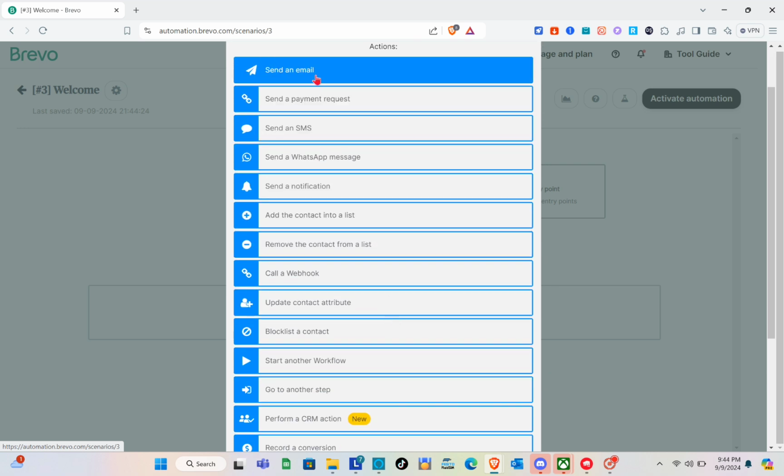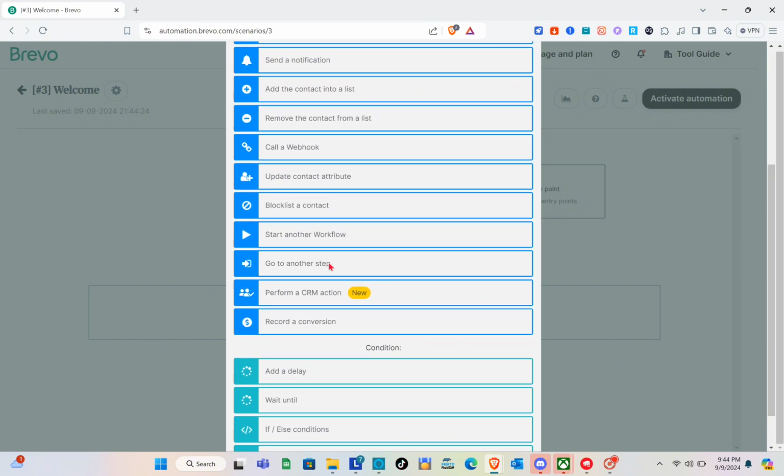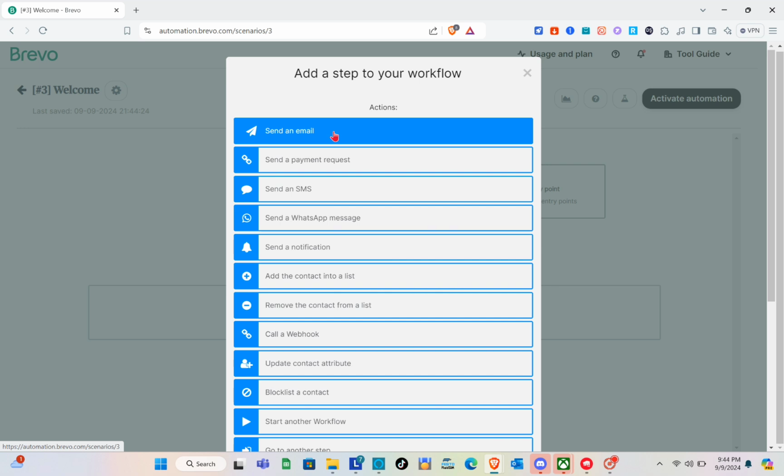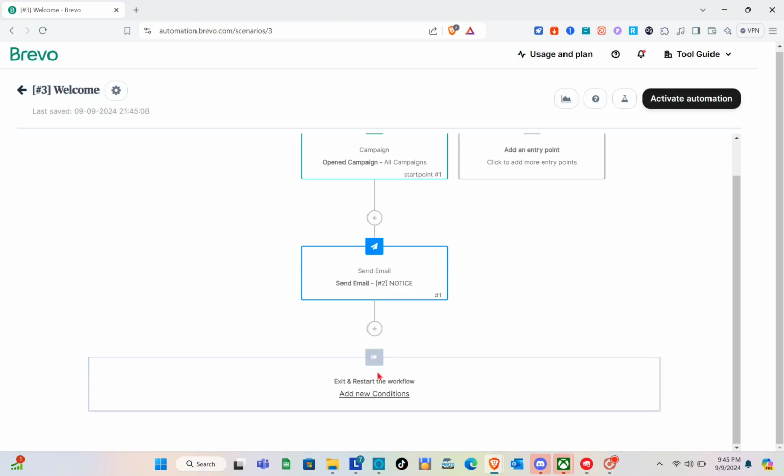So we can add here send an email, send a payment request, send an SMS, or send a WhatsApp message. You can also send notifications, and we also have conditions at the bottom. So we are going to select send an email, and then we just have to select an email template or create a new email template. Okay, so just have to select it. And then if you would like to send a hidden copy of this email or want to choose one to send this email or use my event data to customize this email, you can check those boxes.